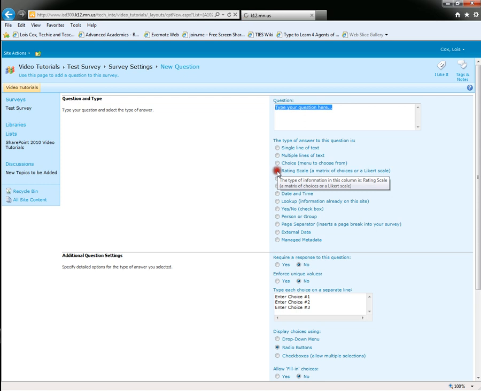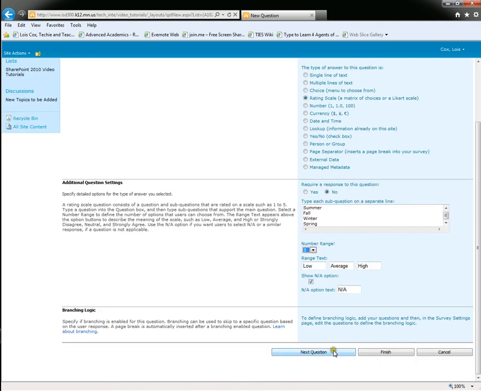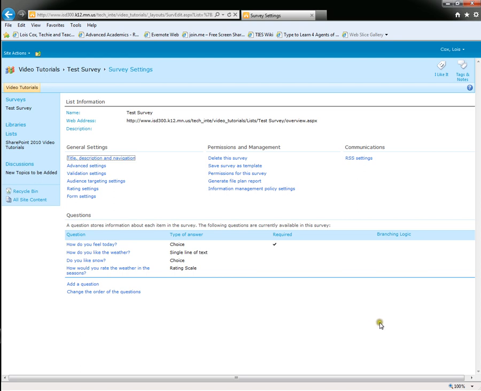For a rating scale, you can play around with this, but you would put your question up here. Let me see, how would you rate the weather? And then down here, I'm going to have to put the different things I'm going to have it rate. So summer, fall, winter, and spring. I can make the number range higher or lower depending on what I want, and I can change these. So I'm just going to click finish because we've got a few questions to look at.